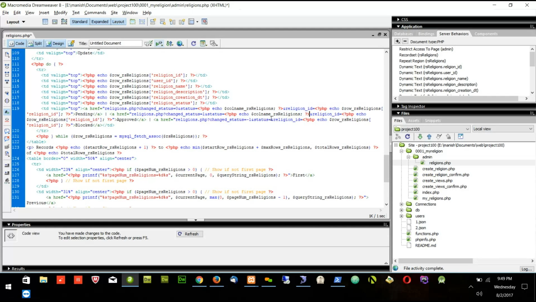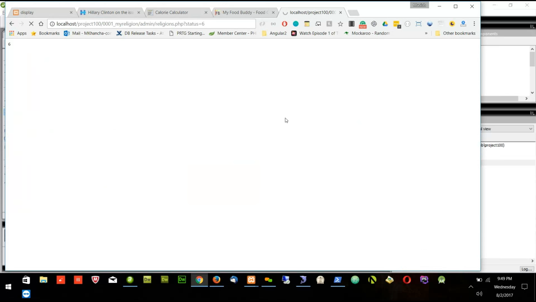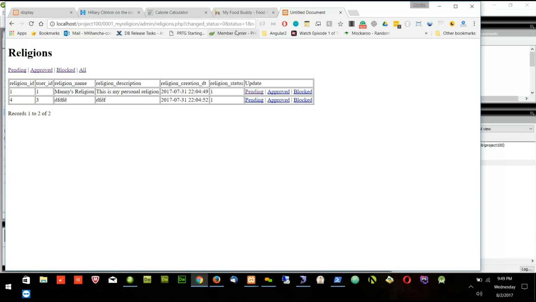I want to pass the same status which I have in the URL, because when the page refreshes, I want to use this one. So I will go to the project. Now if I click pending, you will see status is going 0. If I'm in the approved page and if I click pending, you will see status is going 1, because this status is which page I am on. Since I am in the approved page, status is 1. So if I'm clicking pending or approved or blocked, I am on the same page. I should not go to the pending page if I am in the approved page.